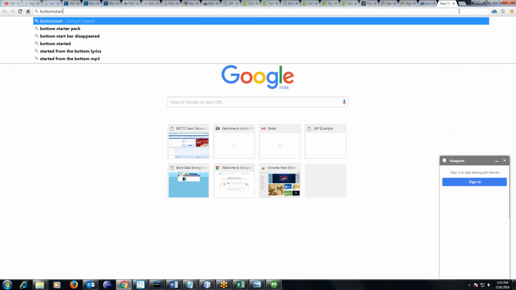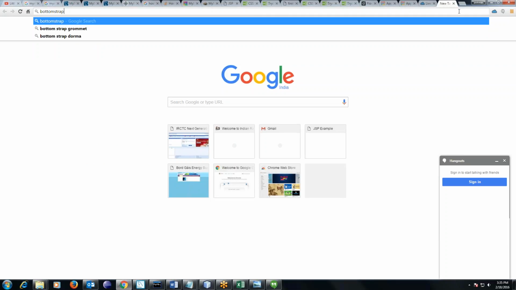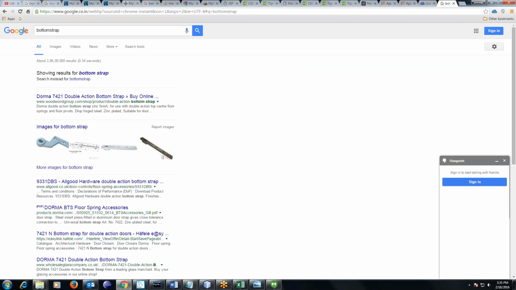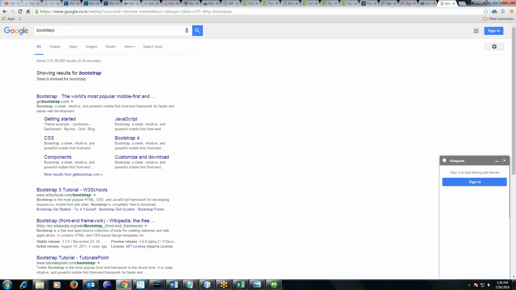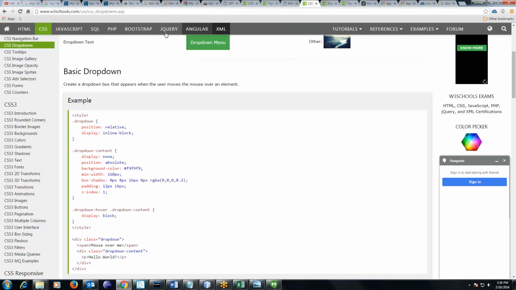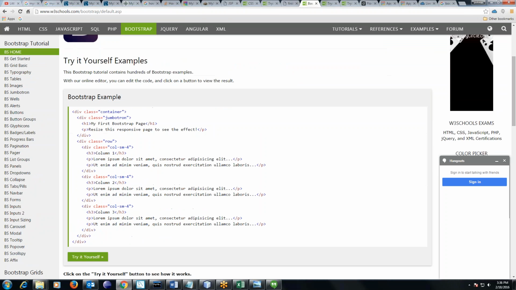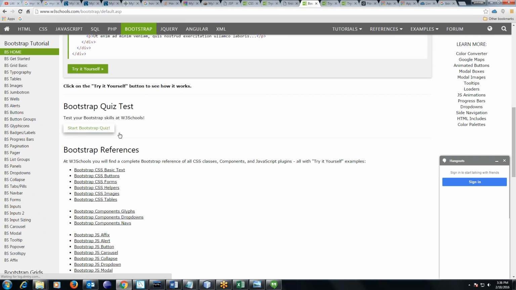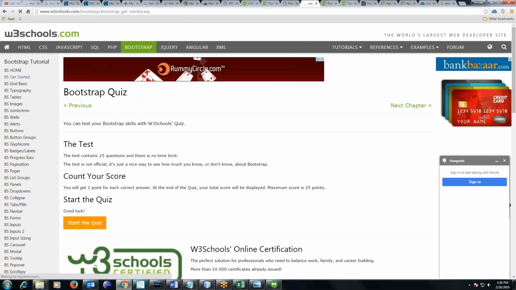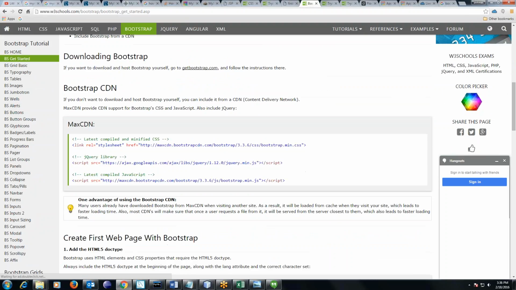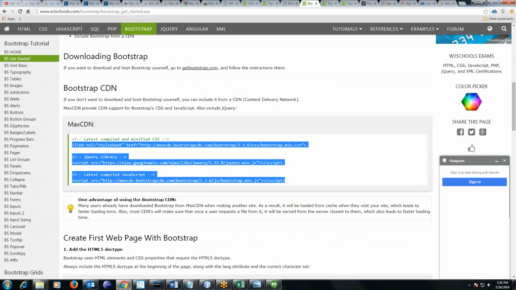Bootstrap. For example, if you don't know anything, suppose here Bootstrap. Get started with Bootstrap. No need to write anything else. You just add these links in your script tag.